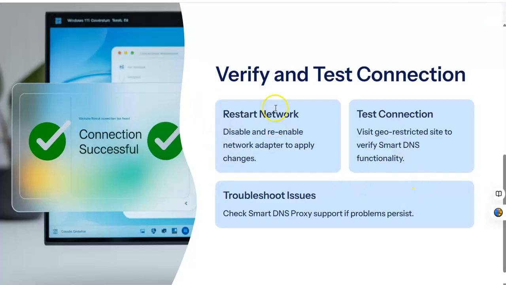If you have problems, restart the network, as I've said, test the connection, make sure it's working, go to a site that's blocked. So if you're in Germany and want to watch BBC, go and see if BBC works. If it doesn't, you haven't got Smart DNS set up properly, so just check back. Smart DNS Proxy support are good. I've found them very good in my experience. I've heard a couple of complaints that they don't get back on sort of tricky stuff, but I haven't really had a problem, and they've answered my support calls very quickly.